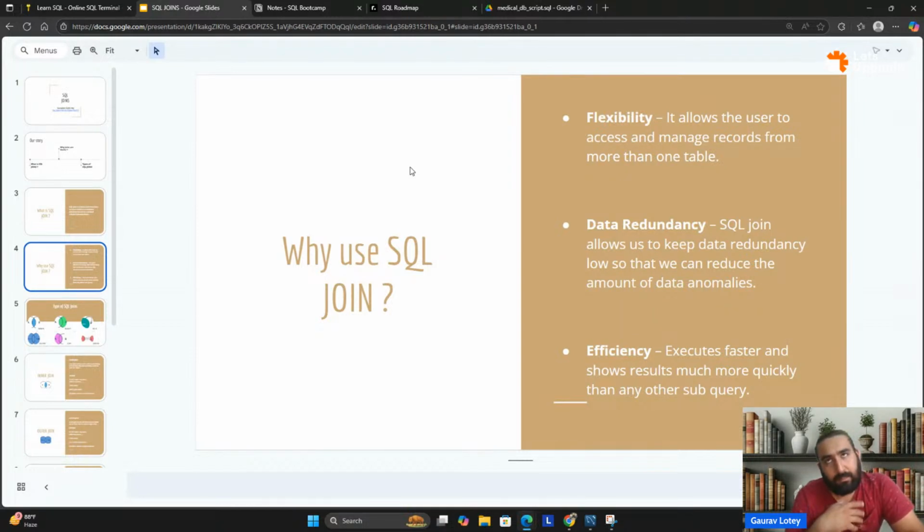And of course, there is efficiency. You cannot deny that. You can execute and show results much faster, because now you don't have to rely on writing more subqueries. You can simply use a join and perform actions on it, right?